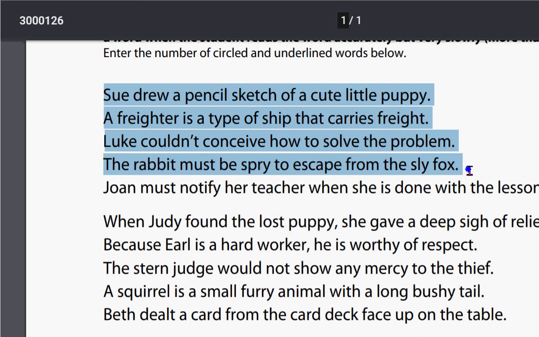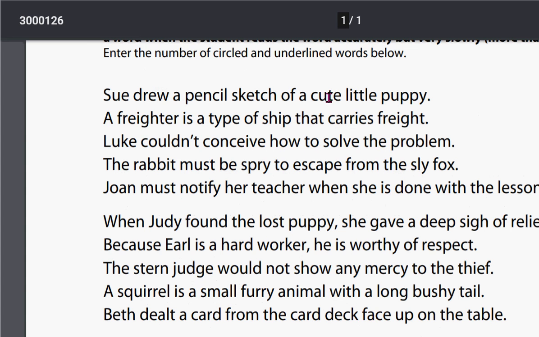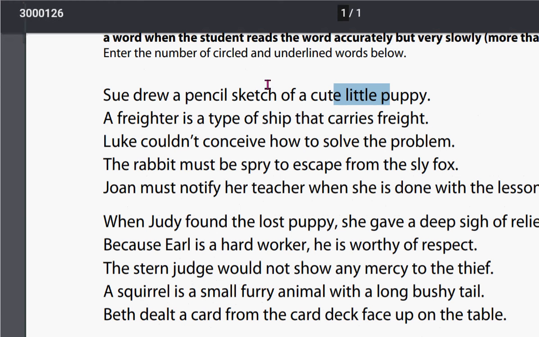Sue drew a pencil sketch of a cute little puppy. Americans say little, but I'm being a careful English teacher, so I'm saying little, kind of British style there.